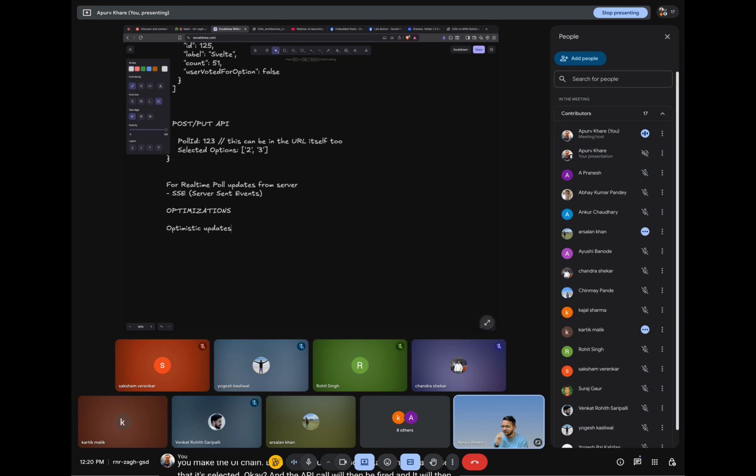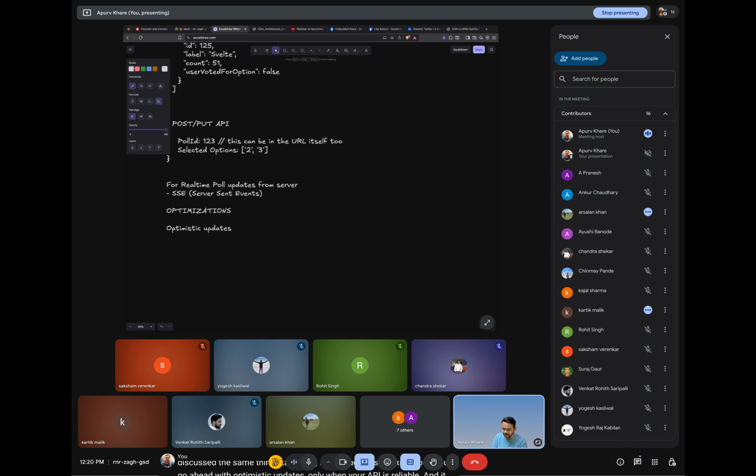I discussed the same thing last time in my previous session, that you should go ahead with optimistic updates only when your API is reliable and it has a good SLA of like 99.9%. If you are really sure that your API is always up and reliable, then you should go with optimistic updates. Otherwise, the user will see it is selected, and then after a second, once the response comes, it will say it's unselected. That is a very bad user experience. So you should definitely discuss this point, that we would like to go with optimistic updates, given that our server has a good reliability.